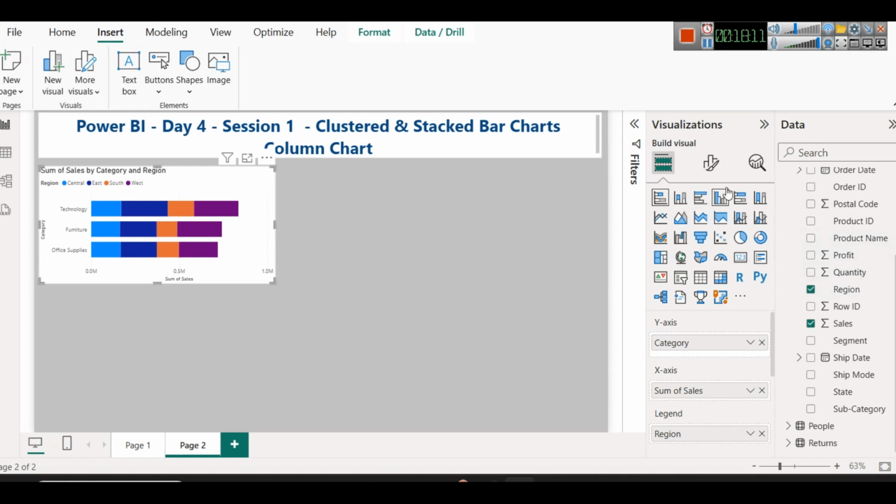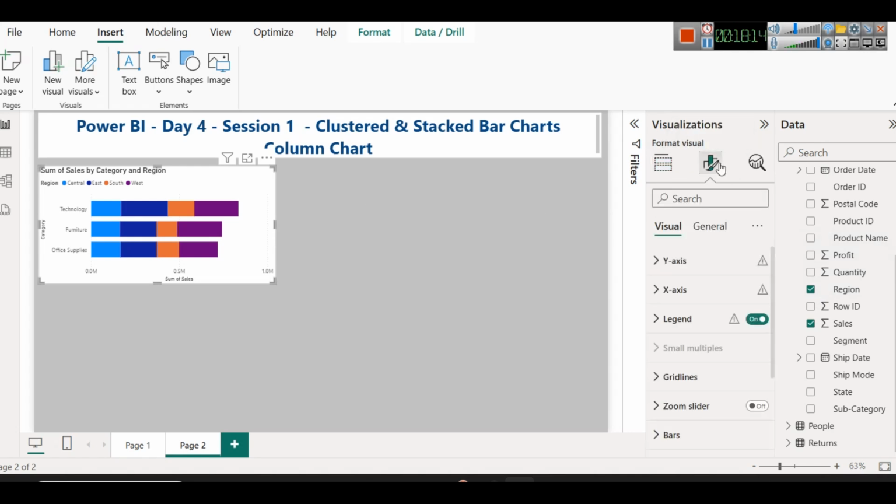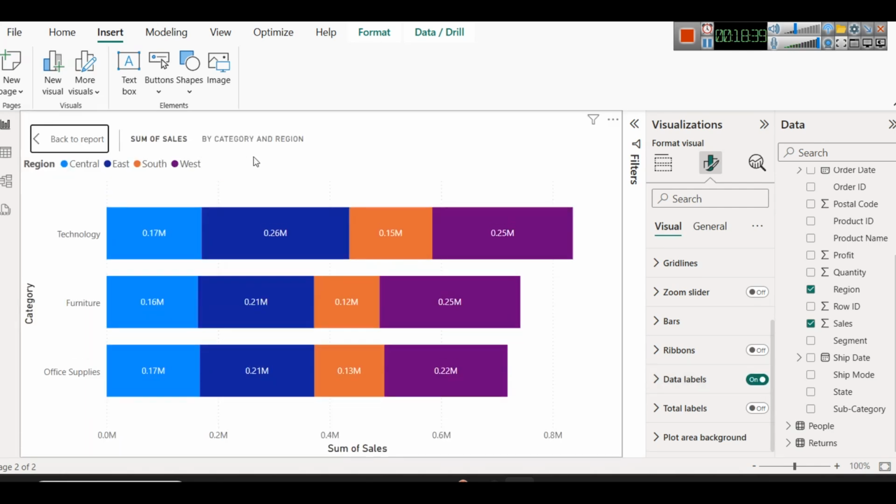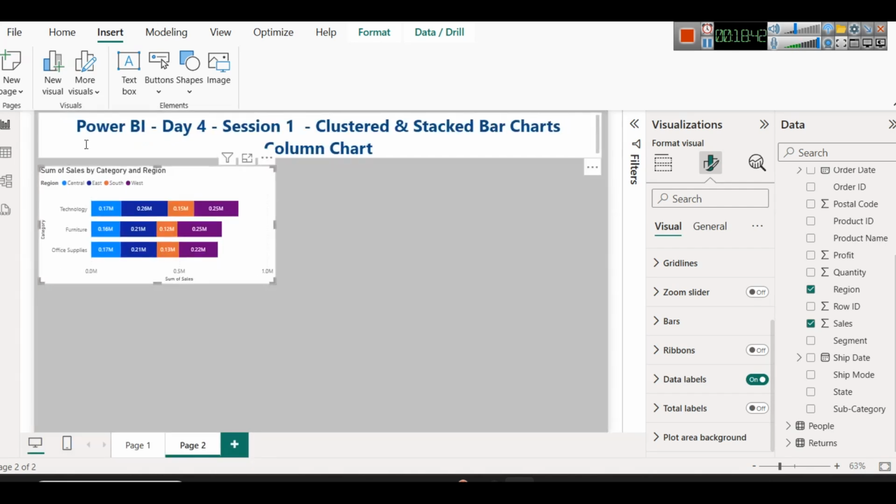So for that, you can go to format your visual. In format your visual, you will find many options. We will learn them one by one, but the most important option of them is data labels. Do you see here data labels? When you switch it on, you will be able to see those numbers. Now do you think it will be easier for us to answer questions, right?